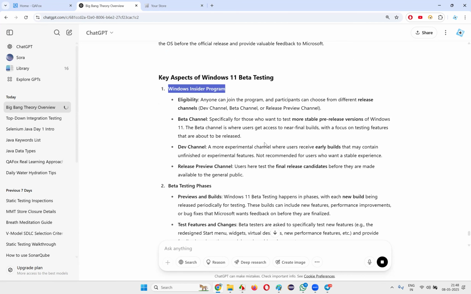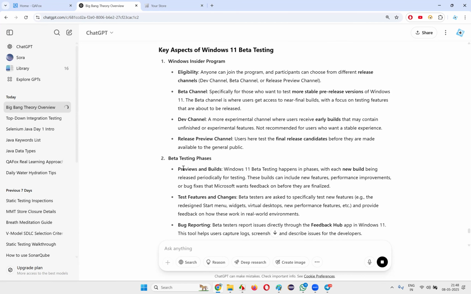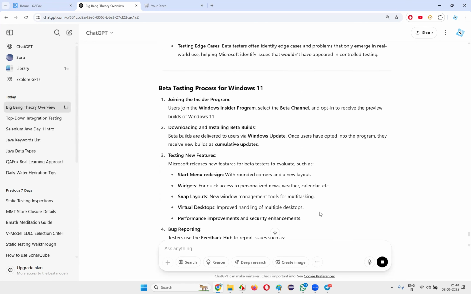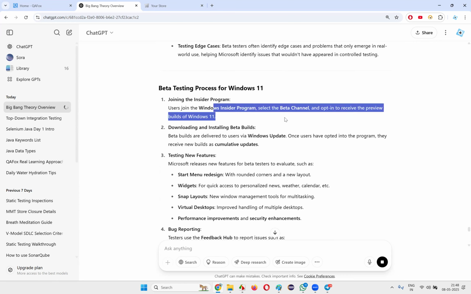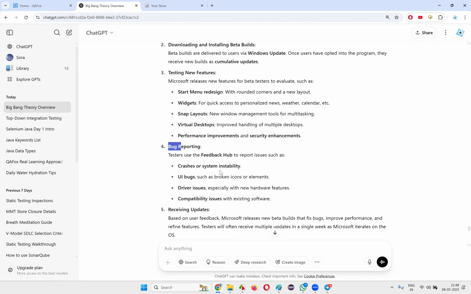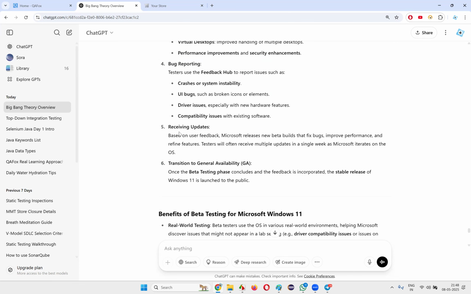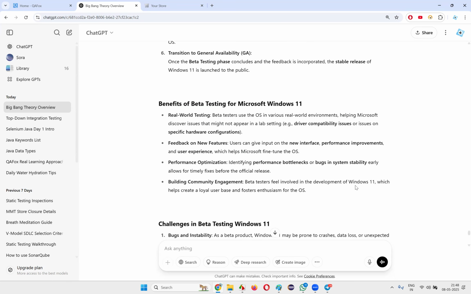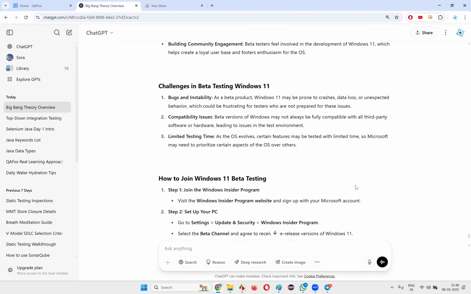Windows Insider program is there. Maybe the closed beta. This is like closed beta. Joining the Insider program: the user joins the Windows Insider program, selects the beta channel, and opts in to review the builds of Windows 11. Before Windows 11 got released to the entire public, you need to join the Insider program when the beta version of Windows 11 is ready. Then you have to install it and start testing it. And report the defects and receive the updates. Then once the beta testing is done, the final version of the software will get released into the market.